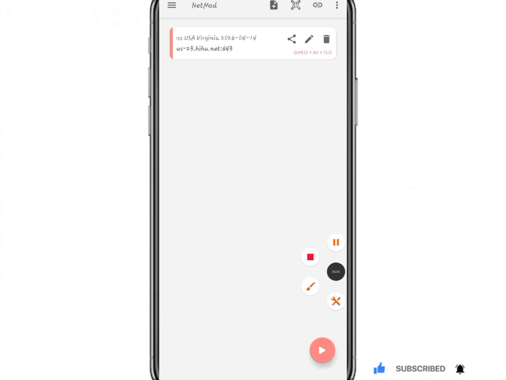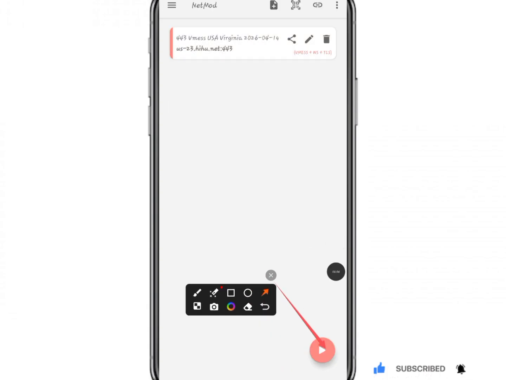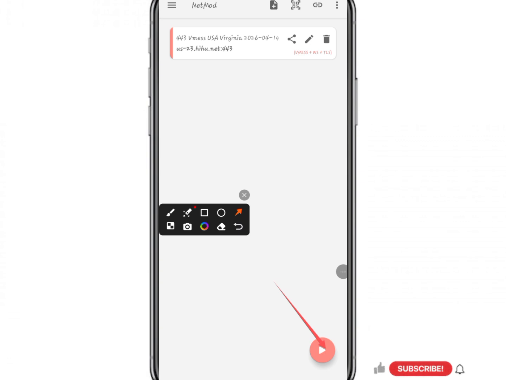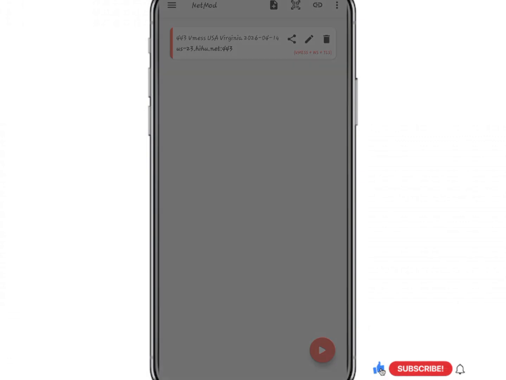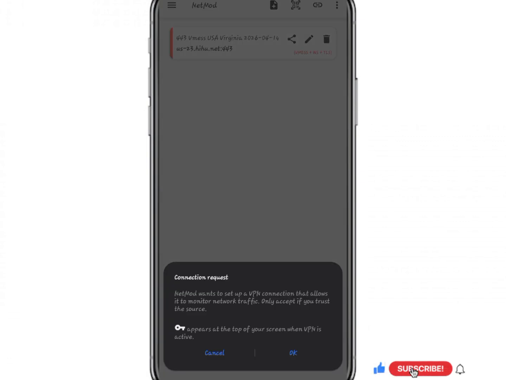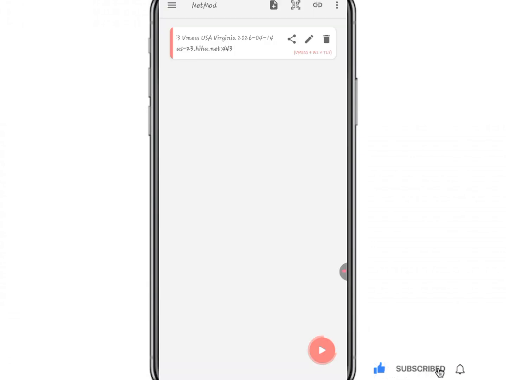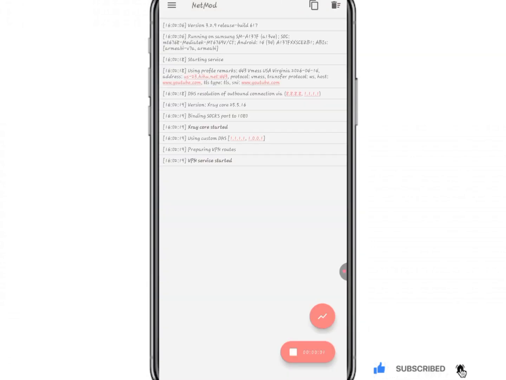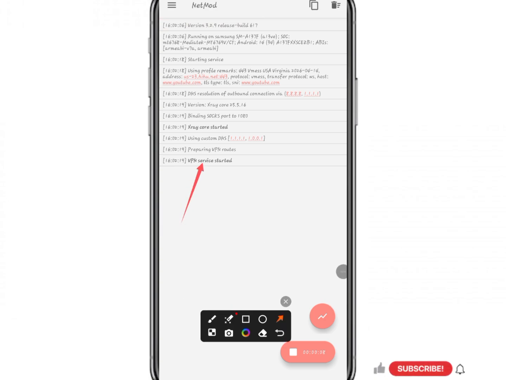Then you're going to just come right here and set up the VPN application. Allow anything that will be asked of you, accept the VPN service. By doing that, the VPN application will be connected successfully. As you see, the VPN service started.